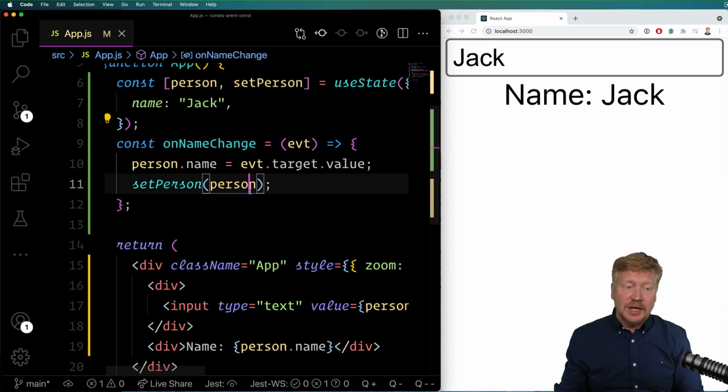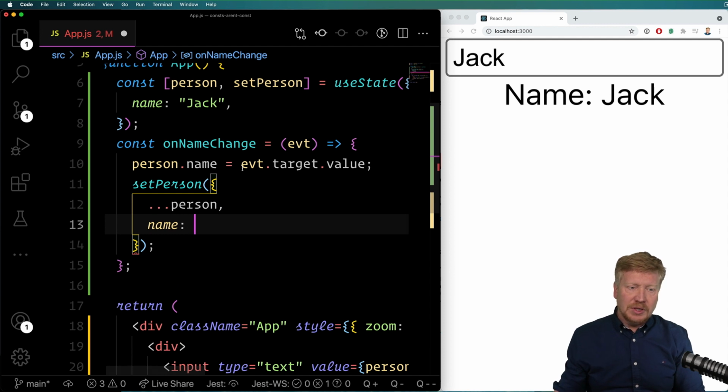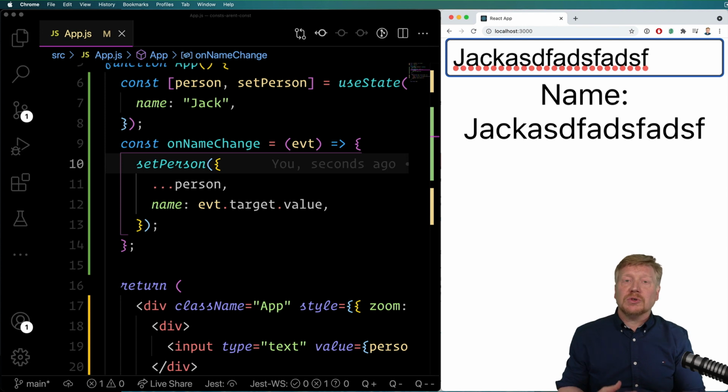What you need to do instead is create a new object with all of the values from the original person and where you override the key of name to be the new event.target.value. And this works because we're creating a new object every time, which generates a new object reference, which triggers setPerson to actually do the state update.